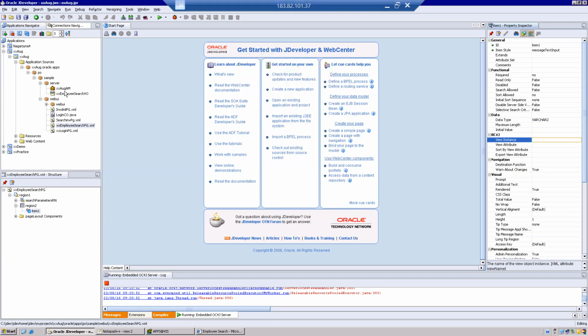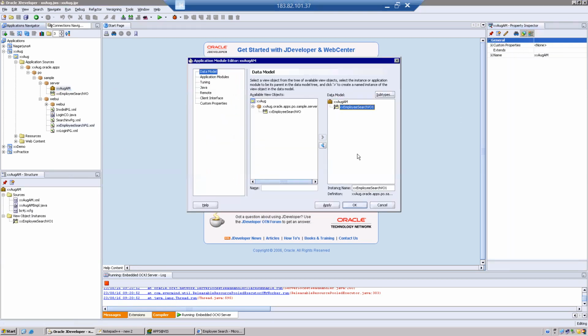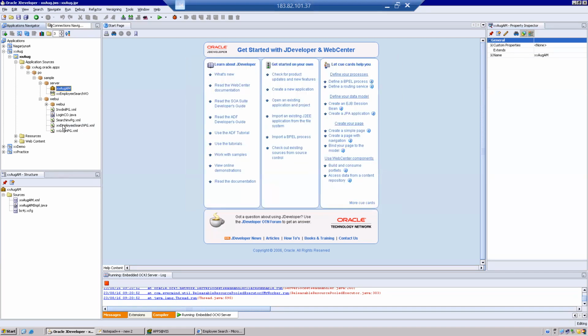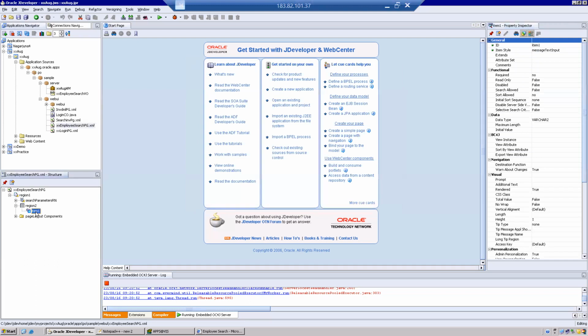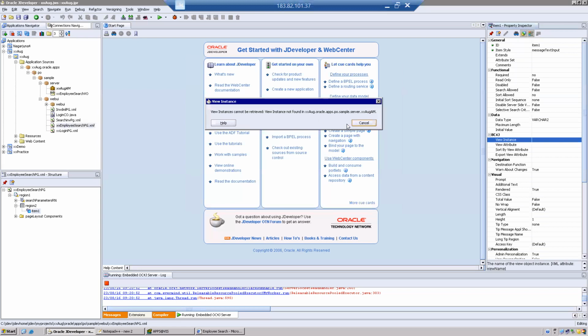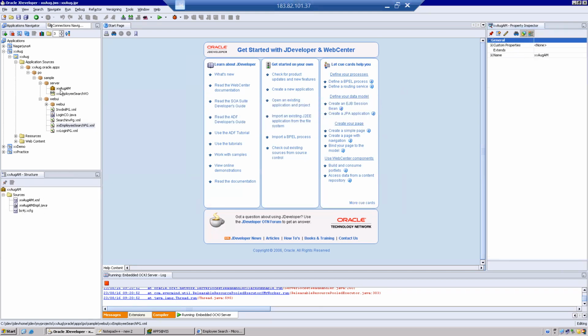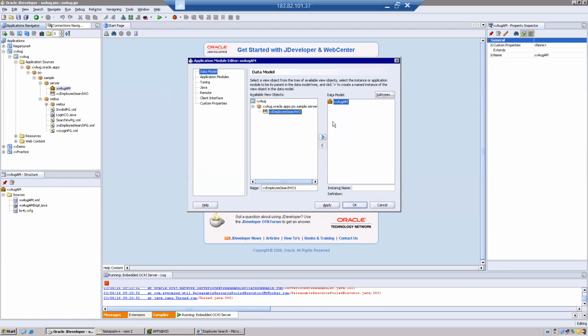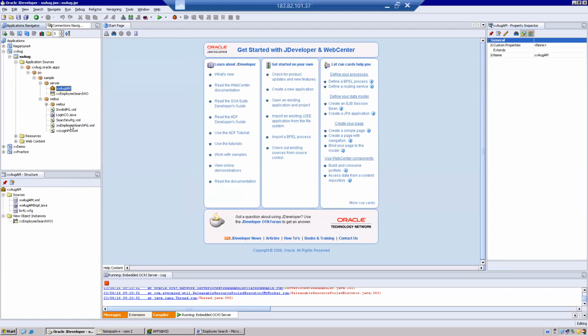Suppose I remove that Vivo here. Now that Vivo is not attached to this AM. Let's see whether it will display here or not. See, nothing is displaying here. It is showing that no Vivo objects are available under this AM. So that's why you have to attach your Vivo here. Apply.